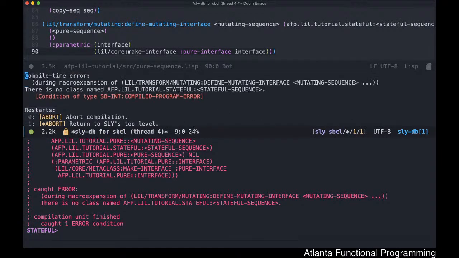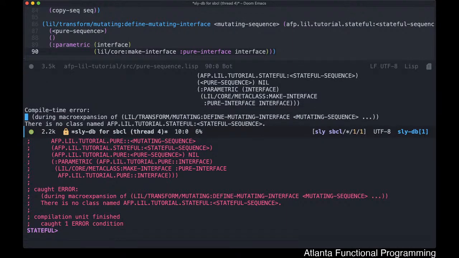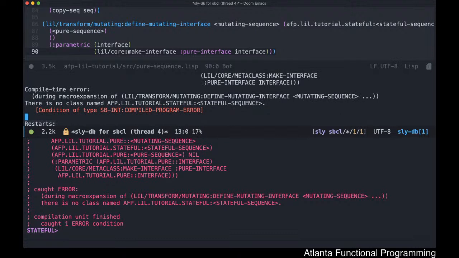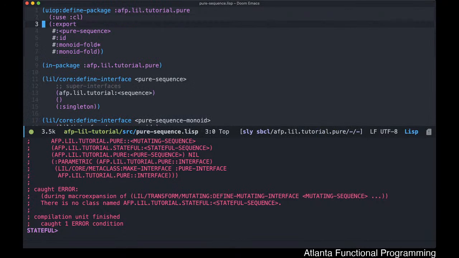Let's see what it's complaining about. Compile with errors. Macro expansion. There is no class called stateful sequence. What? Did I not... Okay, I'm going to have to make a new file for this, it looks like. That way I can actually grab both of those.